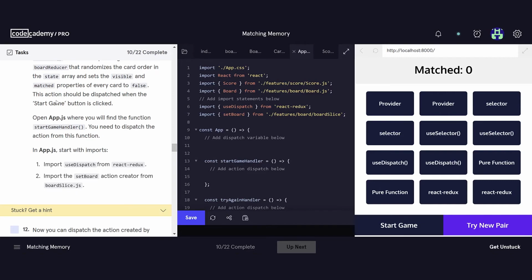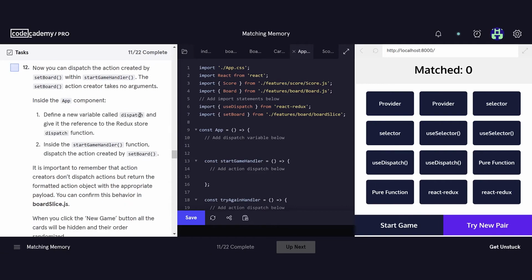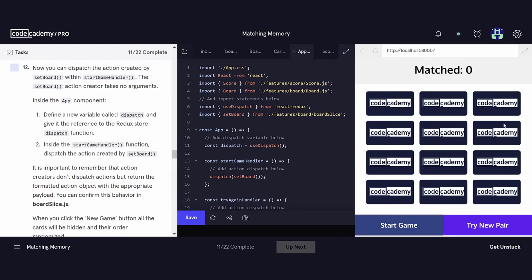Let's recall that useDispatch doesn't dispatch actions, but returns a reference to the method that does dispatch actions, the Redux store's dispatch method. So let's define the variable dispatch to hold this reference. Now inside the Start Game handler, we can call dispatch to dispatch the action returned by the setBoard action creator. When we run the code and click the Start Game button, we see that all the cards are now flipped over. That is because setBoard sets all the card objects' visible properties to false.